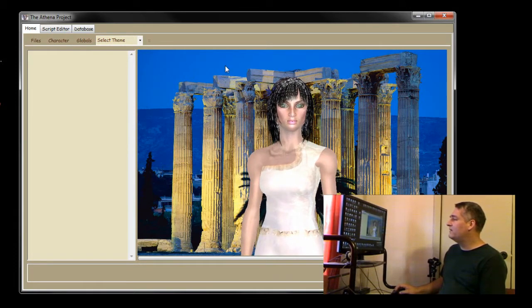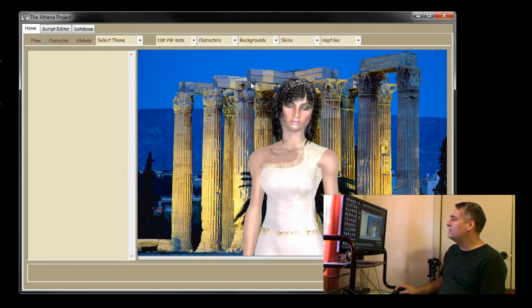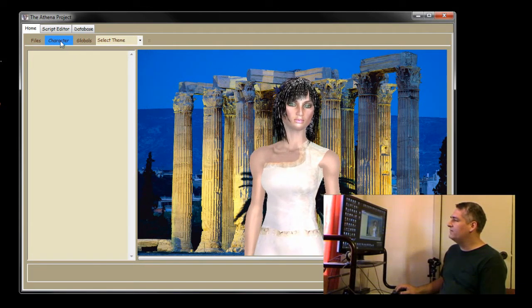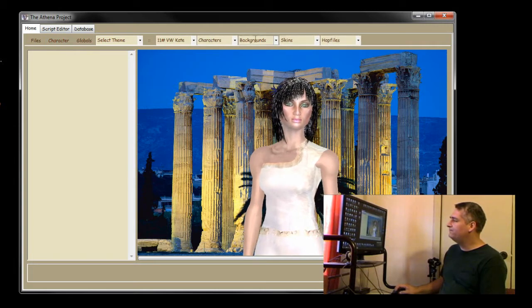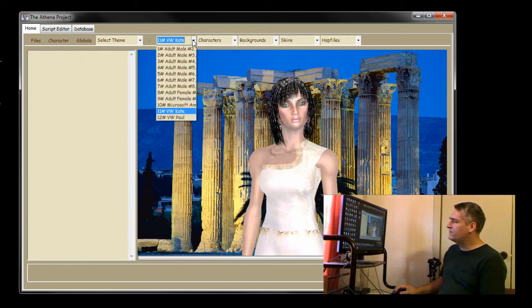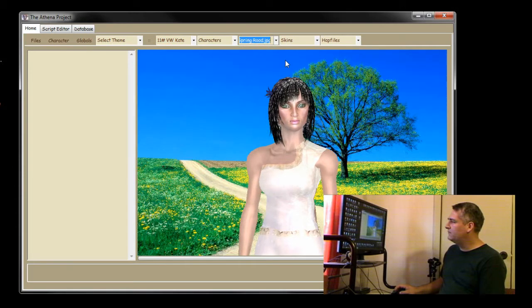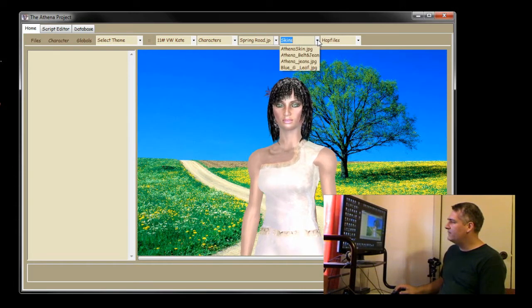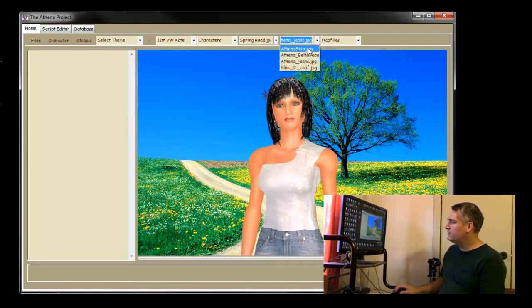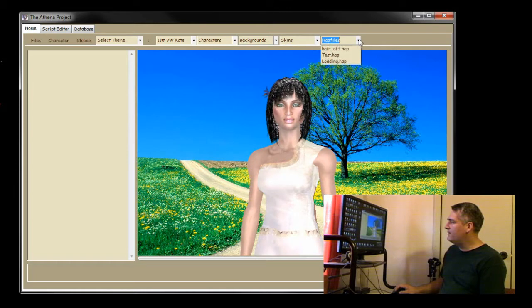Another thing that I've done and changed here is when you mash the character button, we have a nest of customizable drop down boxes. And of course, the first one here, you can select the voice that she speaks in. Then we have a character, we can select a character, a background, we can change the background, a skin, so she looks different. And the HAP file, of course.